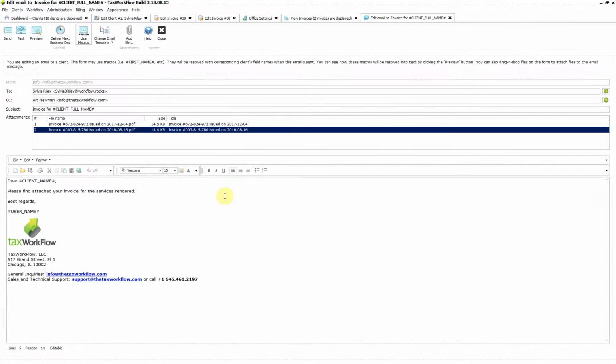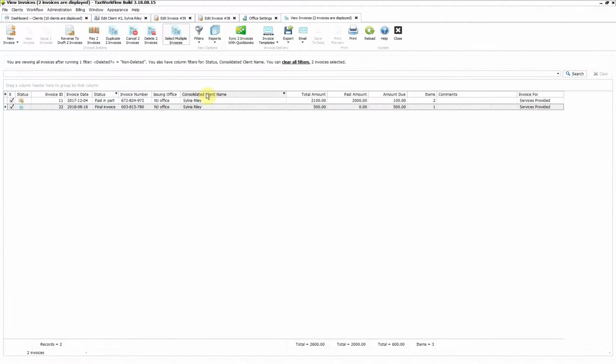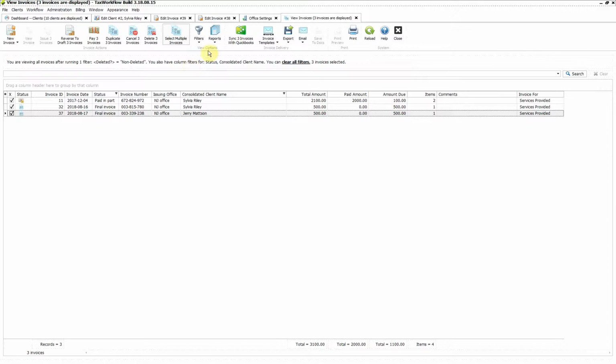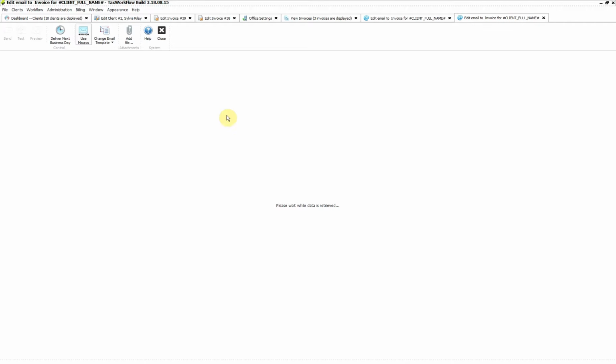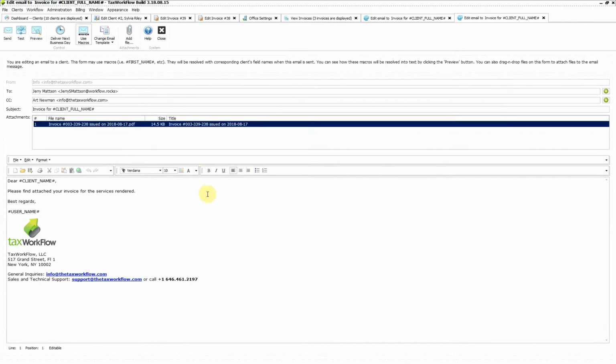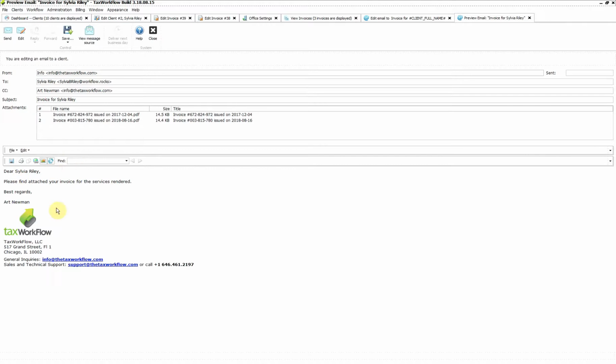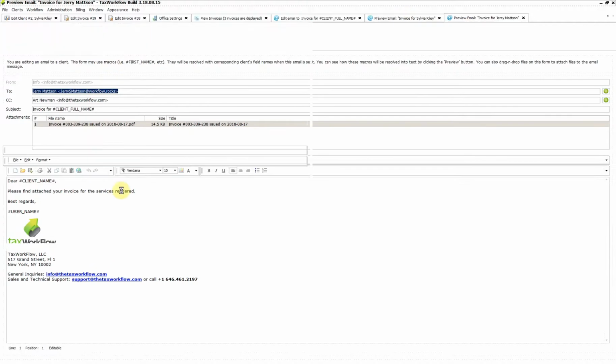You can also email multiple messages to multiple clients. If we want to also email some invoices to Jerry as well, we can select him as well. And in that case, there would be two email messages, one containing two invoices to Sylvia and one email message containing one invoice to Jerry. So this is an email to Jerry and this is an email to Sylvia. If we click preview, this is how this invoice template is going to look. Dear Sylvia, and this is going to be Dear Jerry.